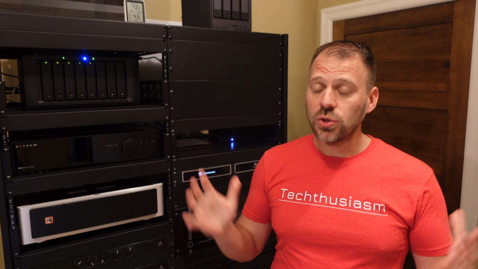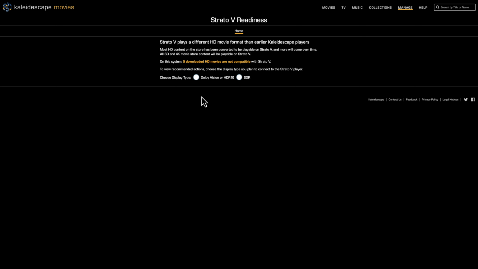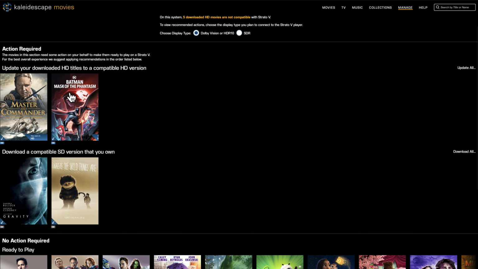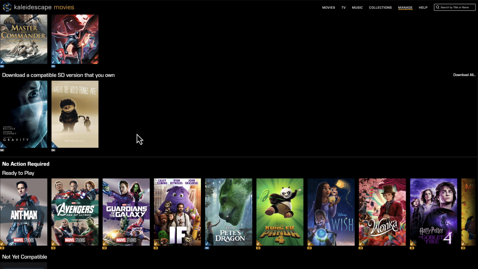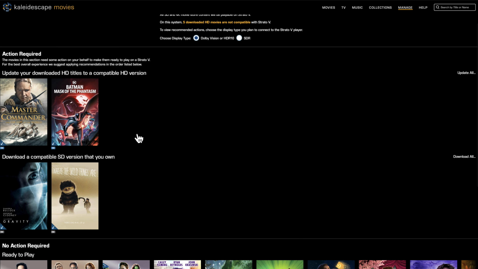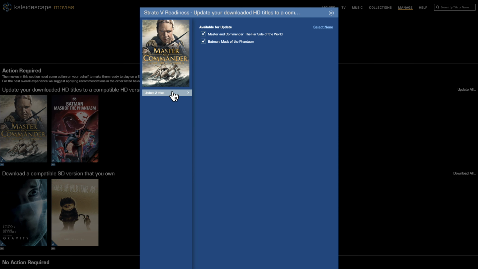And for this, there actually is a really cool and simple migration tool. If you go to the Kaleidescape webpage, log into your account, look under Manage for the Strato V Readiness tool, choose the SDR, HDR, Dolby Vision type of format that you're looking to optimize within your system, and it'll specifically tell you, hey, these movies are downloaded currently to your system right now, and we have the new codec HD upgrade to be able to serve to you. Hit the update all, and away you go.